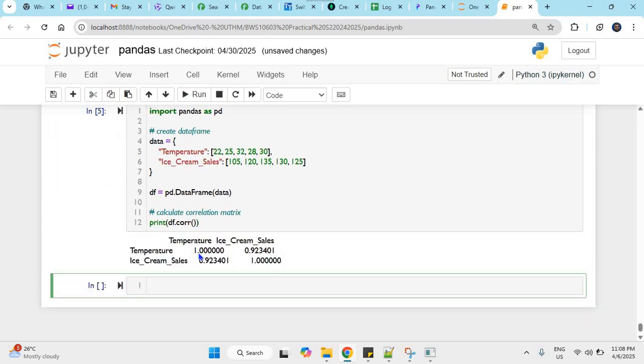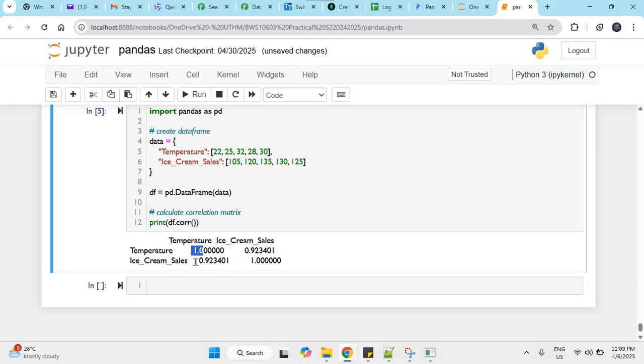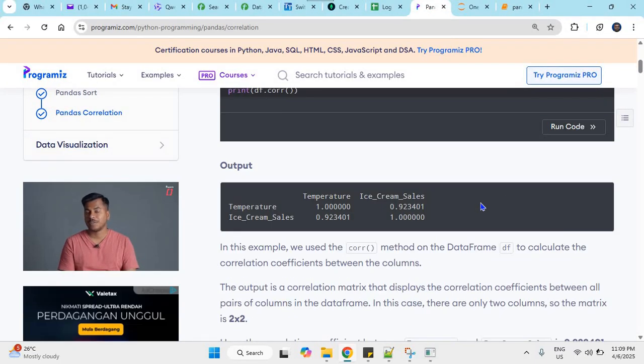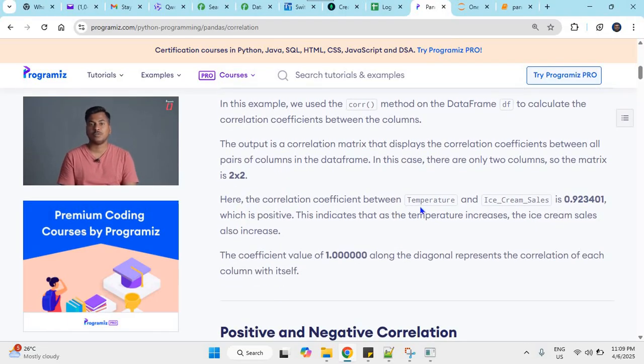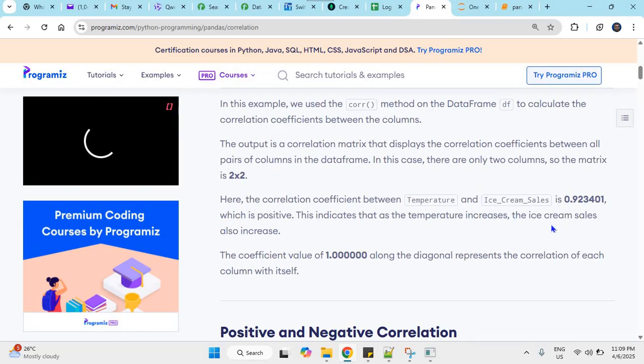So the correlation of temperature to temperature is 1, and ice cream to ice cream is 1. But temperature to ice cream is 0.9 and ice cream to temperature is 0.9, so it's vice versa. The value of correlation is 0.9, so it shows it's quite high. Here the correlation coefficient between temperature and ice cream is 0.9, which is positive, and this indicates that as the temperature increases, the ice cream sales also increase. So this is how we calculate.